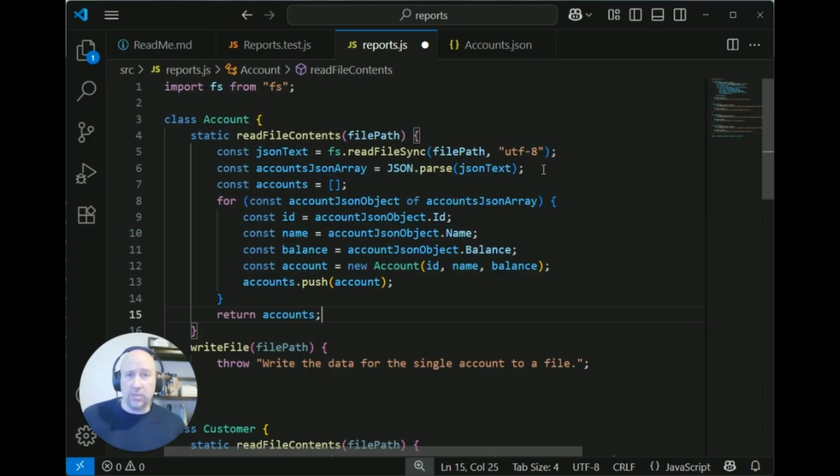Now, there's lots of ways to do this. I could have done filters. I could have done forEaches. There's several different ways to do this, but I'm just doing it very similarly to how I did in the other programming languages so we can see some of the commonalities. So that reads everything through.